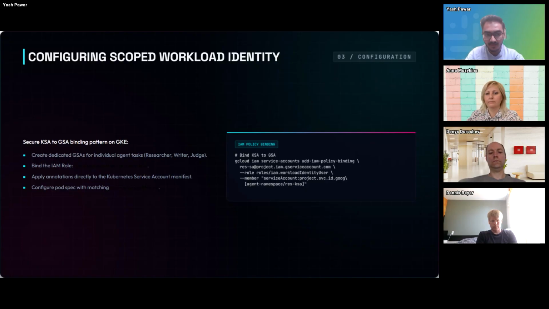And you configure your pod spec with matching settings. You have one code snippet showing how to bind a KSA to a GSA. This is basically an IAM annotation, so you can capture a screenshot of it if you need it further. Okay, let's move to the next slide.